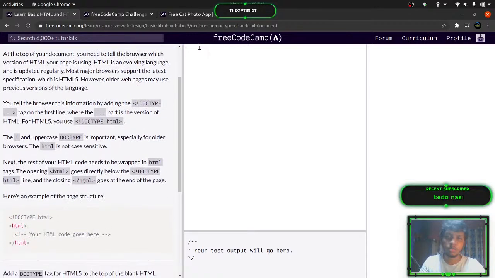Awesome. Next, why didn't the p tag work then? That might be the checks of freeCodeCamp maybe. Next, the rest of your HTML code needs to be wrapped in html tags. The opening html tag goes directly below the doctype html line, and the closing html tag goes at the end of the page.